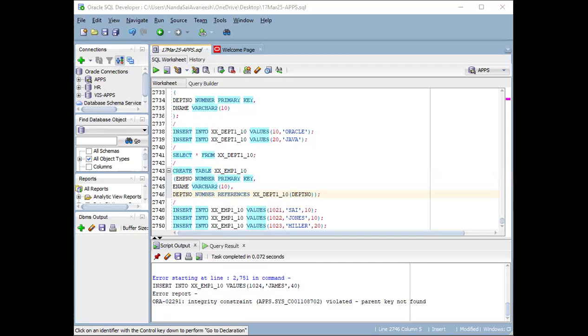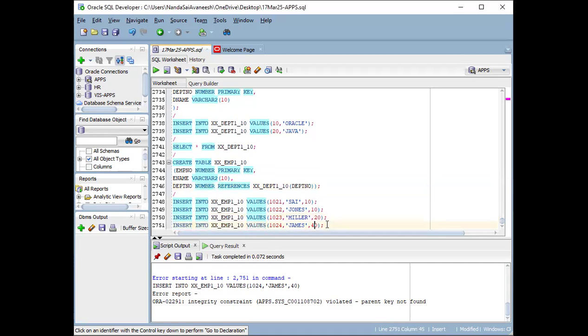So once we establish the relationship between tables, there are two rules we have to follow. One is the insertion rule. We cannot insert values into the foreign key references key column that do not exist under the primary key column of the parent table. That means here we can insert only the values which are available in the parent table for the department number.